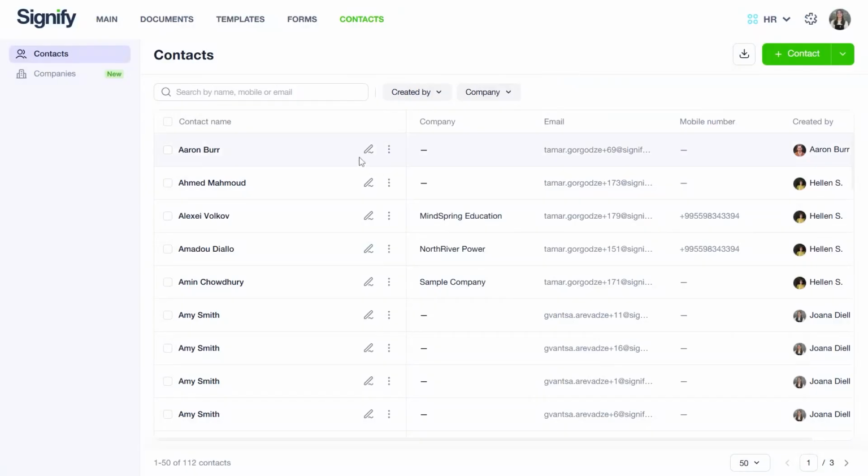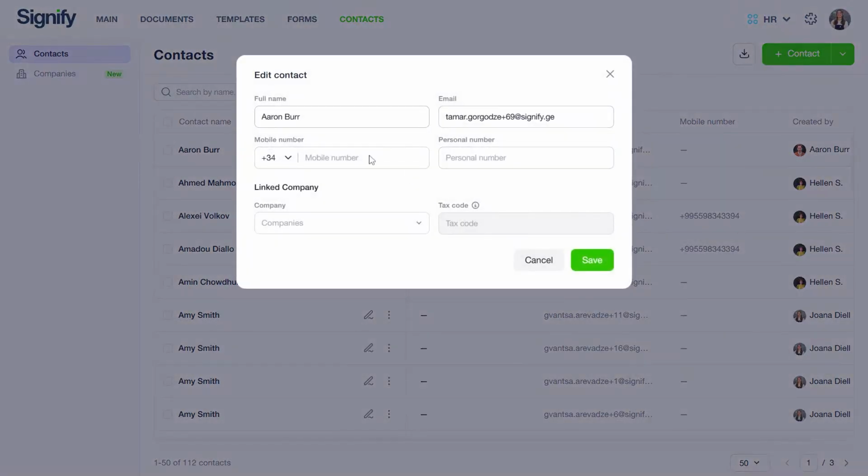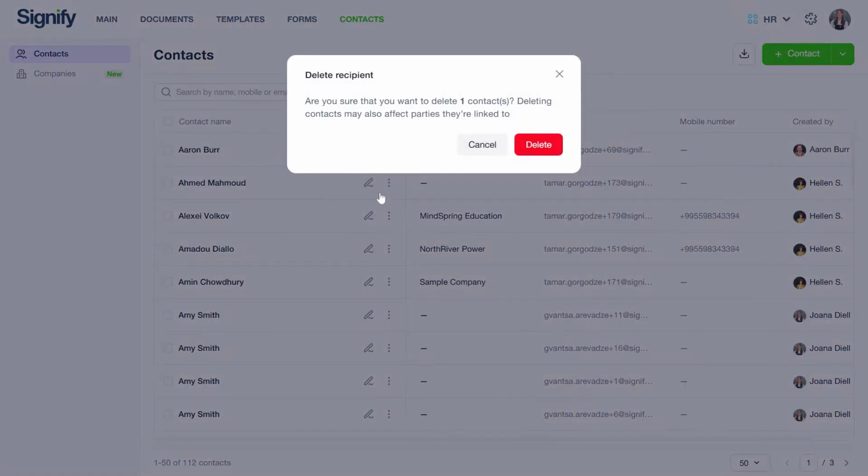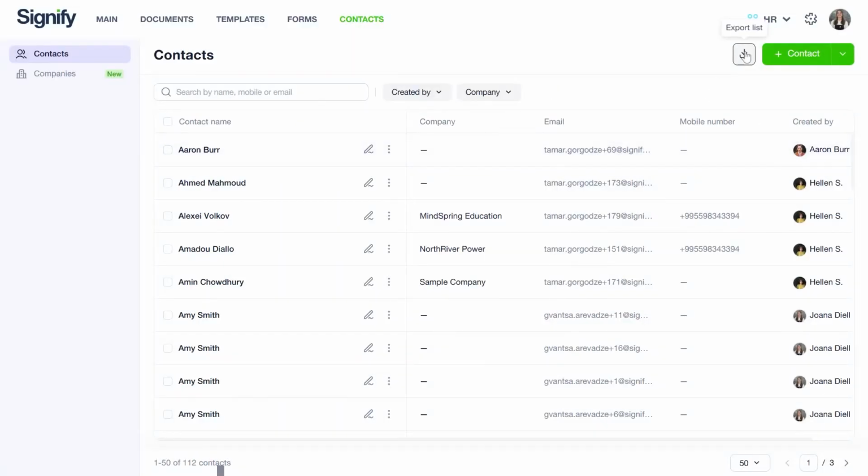Editing contacts is just as simple. Click Edit, make your changes, and save. You can also delete any contact whenever you need to. And if you want a backup, you can export your full contact list too.